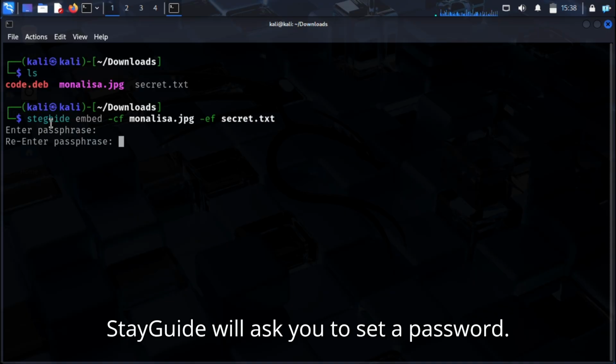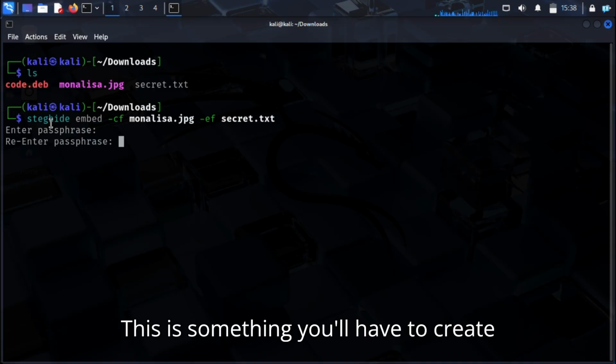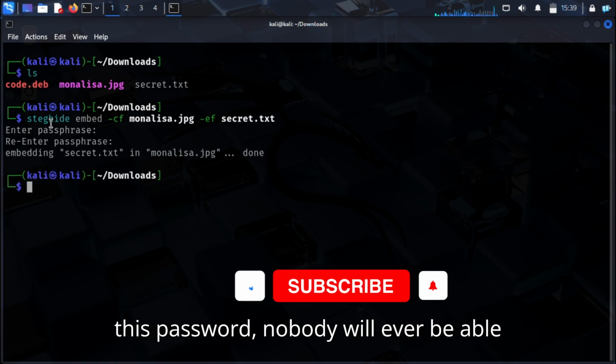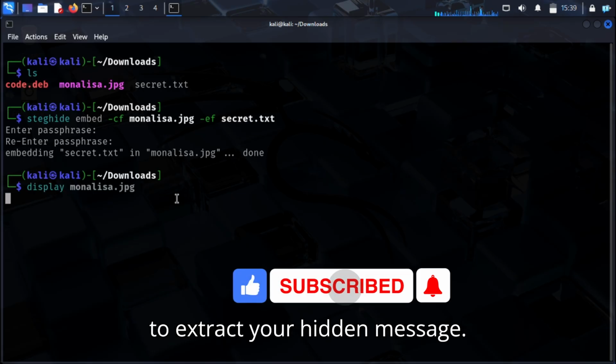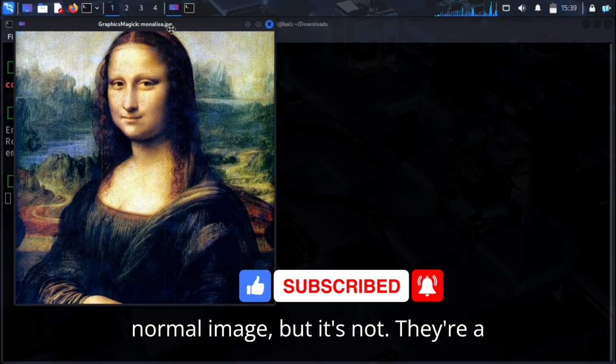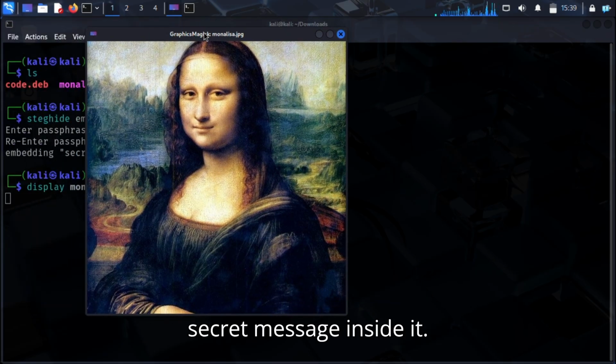Steghide will ask you to set a password. This is something you'll have to create yourself. This is very important. Without this password, nobody will ever be able to extract your hidden message. So now, as you can see, this looks like a normal image, but it's not. There's a secret message inside it.